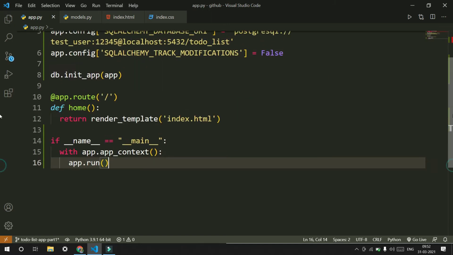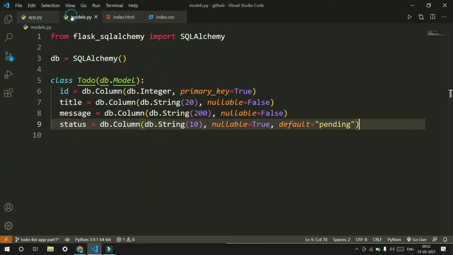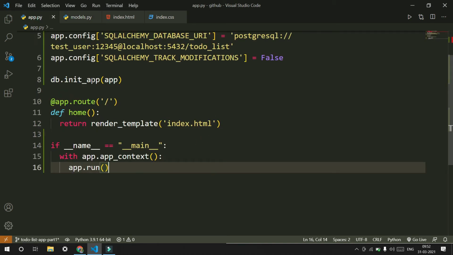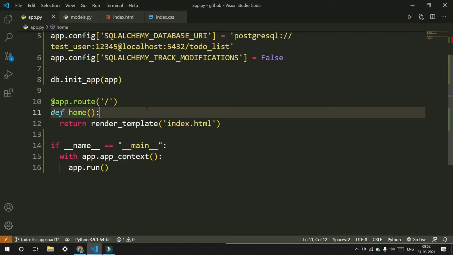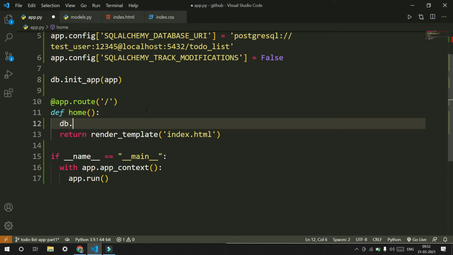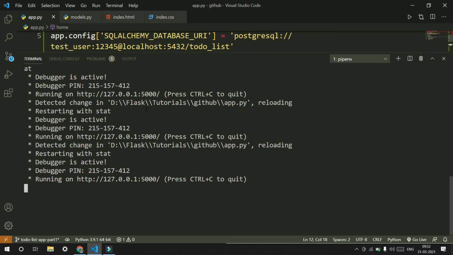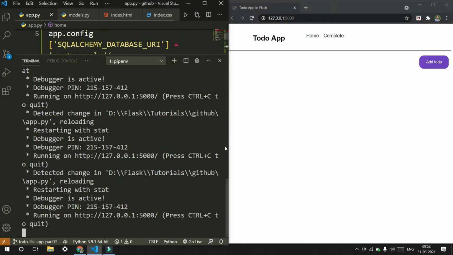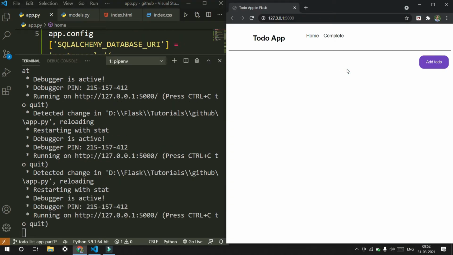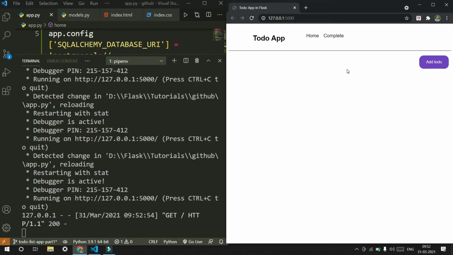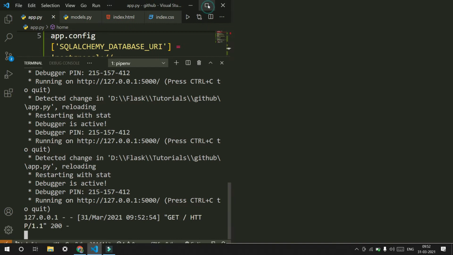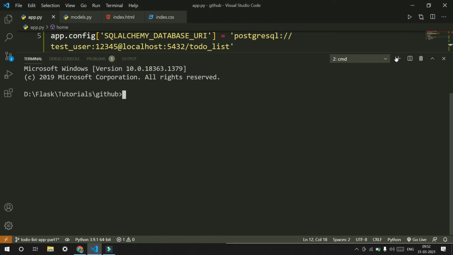So now we need to create our to-do table in the database. Since we are using the init_app method, we need to work inside of a view function. So inside this view function, let's say db.create_all to create all of our tables. Our application is still running, so if I go into this index route and refresh, nothing happens. Our tables should have been created by now.